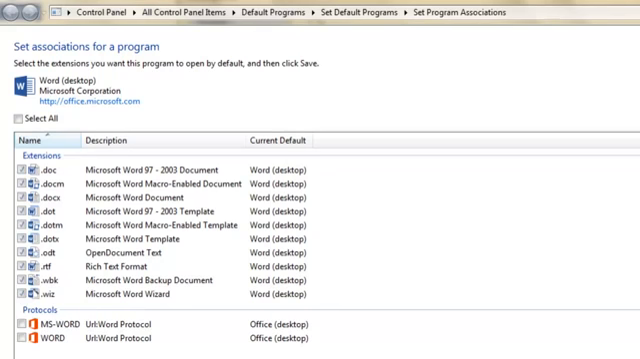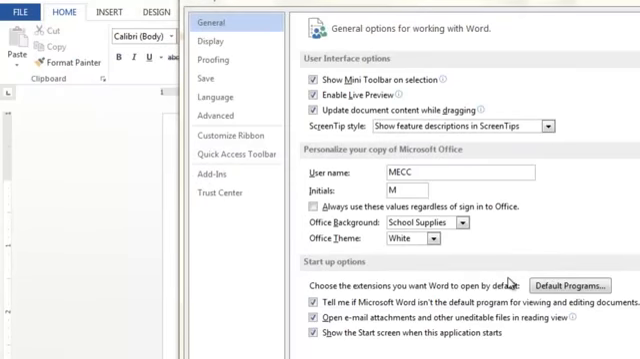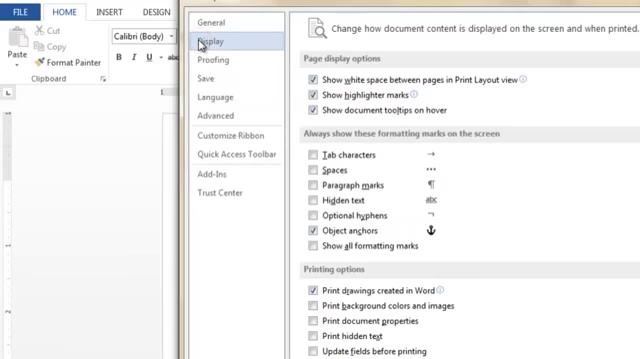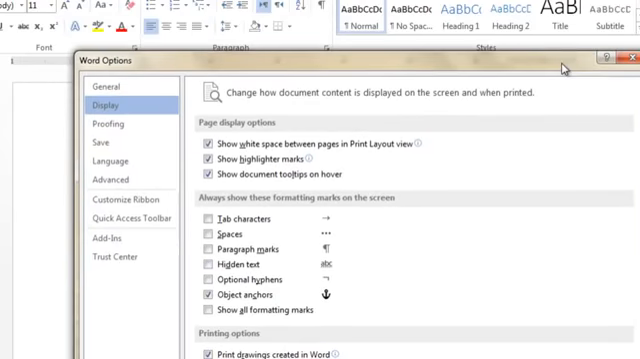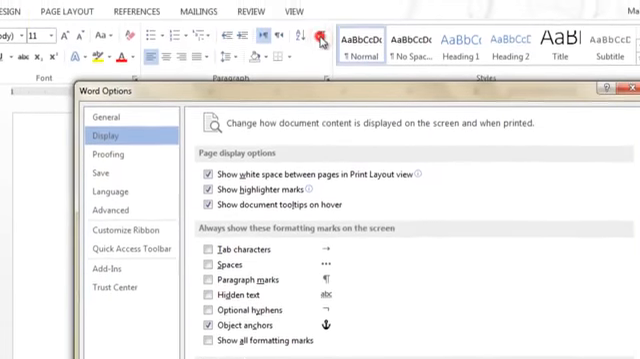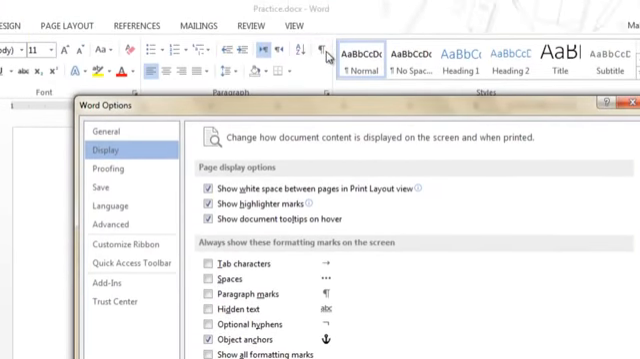Alright? Once I close here, I will go back. Now we are done with the first category, general. Alright, easy, right? So let's go back to display. Do you remember the show and hide format? Okay, if you don't remember, do you see this icon here? This is to show hide format, right?